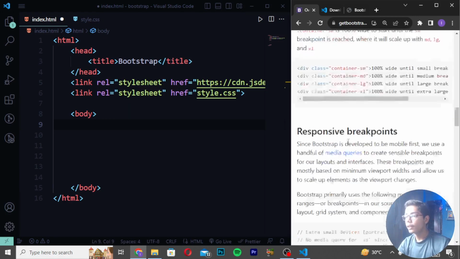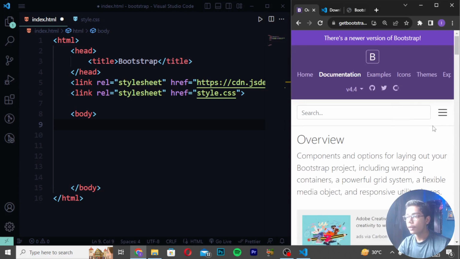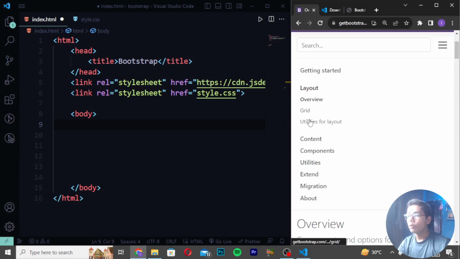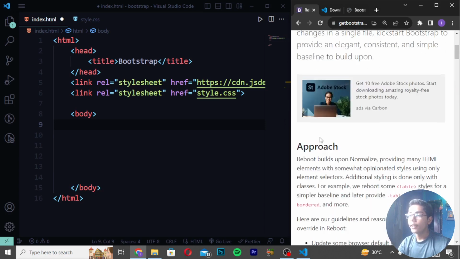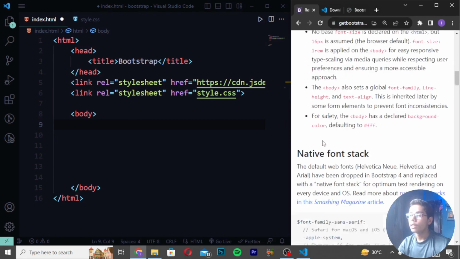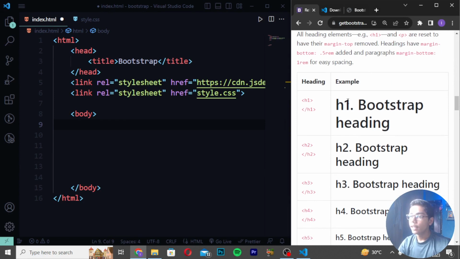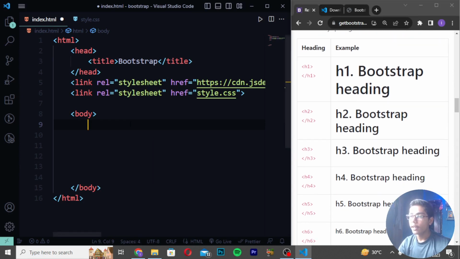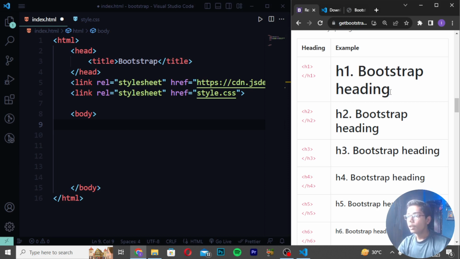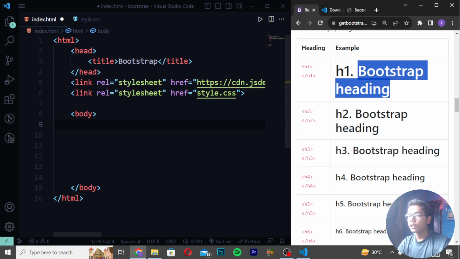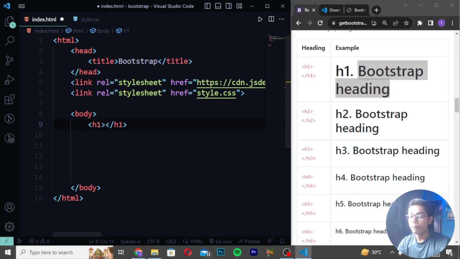So I will be moving to the top, and I will again be moving to my burger menu here, and then I will be moving on to my content. In content, you will be getting some of the things which we can use, like the native font stack, and these are the headings which you can use in Bootstrap. Like if I write a heading tag, you will be getting the same thing here. So I will now be copying this Bootstrap heading text which is written here. You can just select it, write H1 here, and paste the tag.